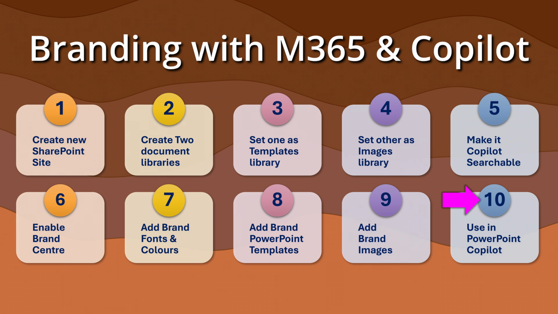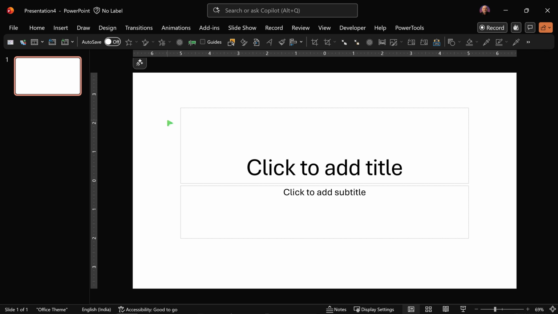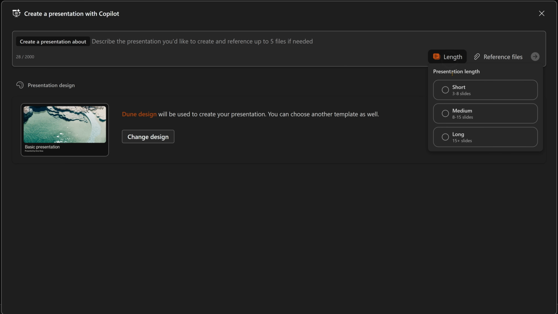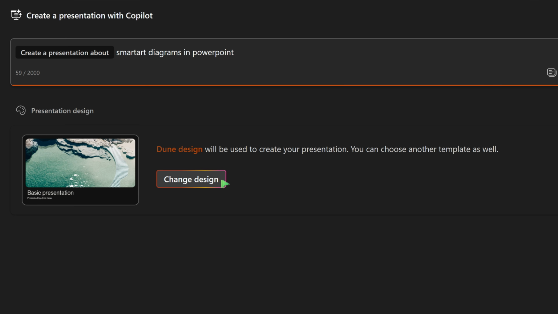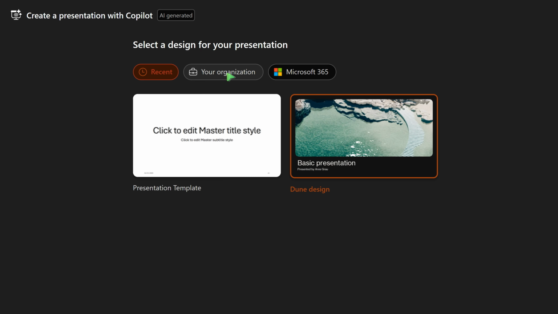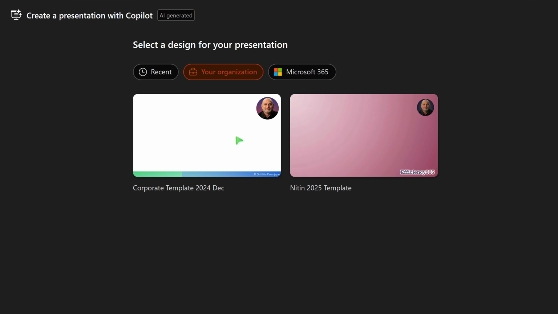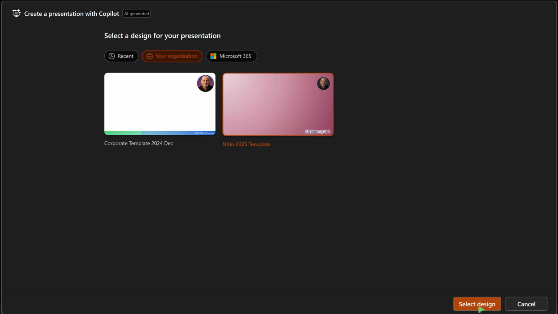And finally, it's time to see how to use all this in PowerPoint Copilot. So create a blank new presentation, click on the Copilot icon, create a new presentation. I'm going to choose short length, it's a demo, and here I'll ask it to create a presentation about smart art. But wait, where is our template? So click on change design and you should see your organization and the templates which I have deployed in our organization templates library. So I'm going to choose one of them, select design.